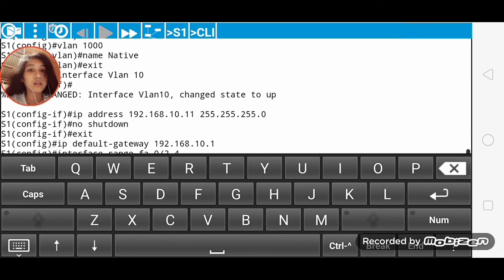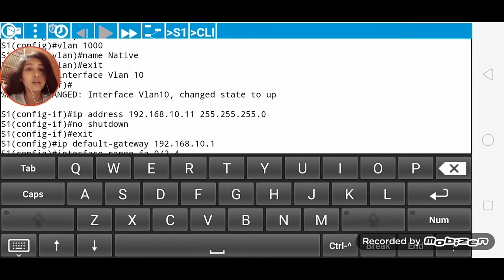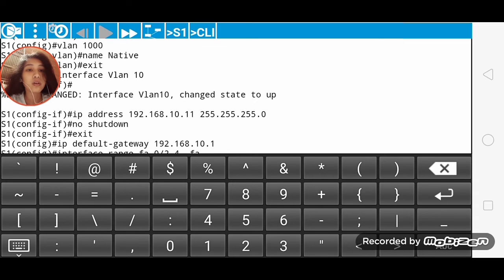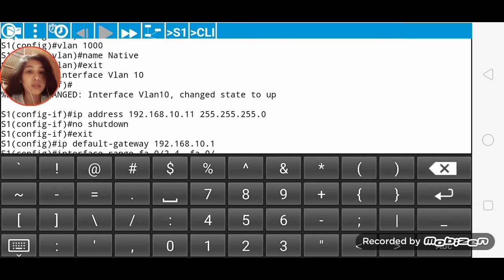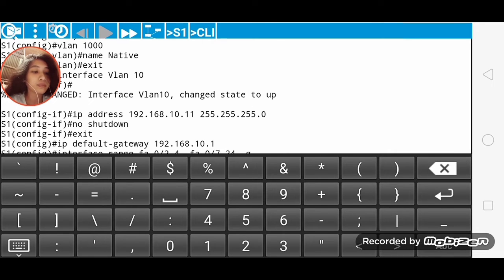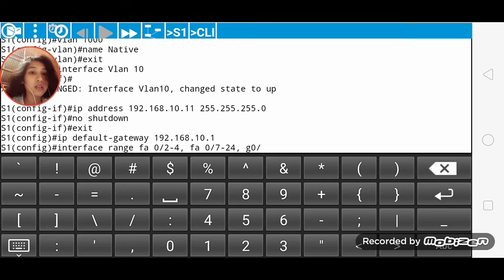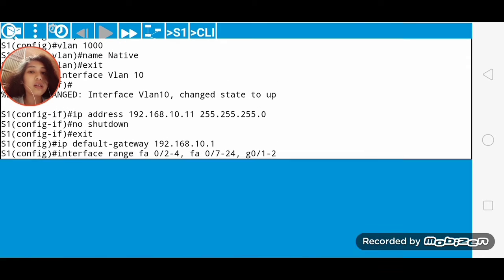I'm in the VLAN table, and Fast Ethernet 0 slash, this one, slash 7 to 24, and Gigabit Ethernet 0 slash 1 to 2. Okay, 1 to 2. Let's check. Okay, and enter.